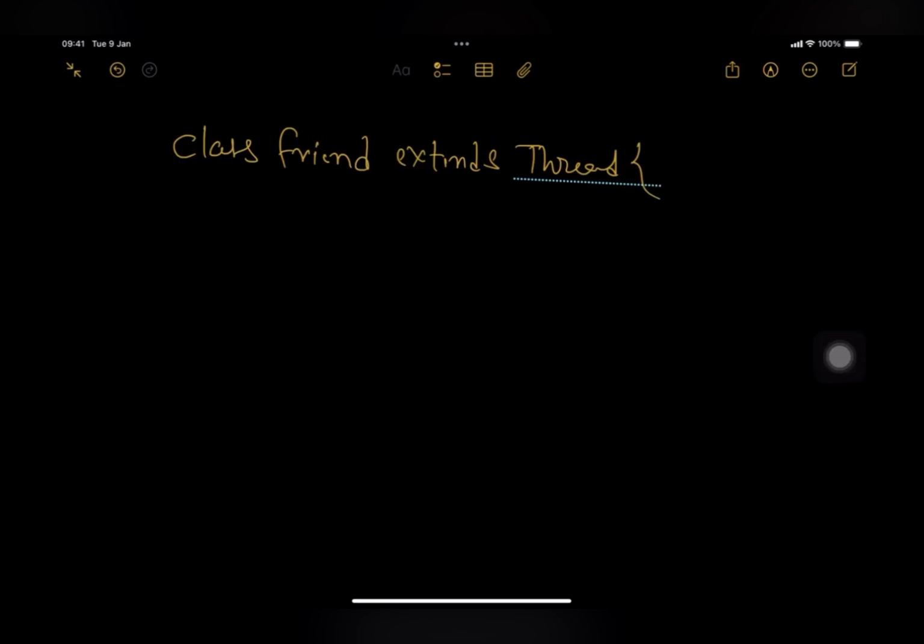Because I am using a countdown latch, I have to keep a count. I'm waiting for 50 friends or 10 friends, let's take 5 friends. So I will first take a reference here, private CountDownLatch, and call it LCH. So I have taken the CountDownLatch as a property in the Friend class. Now I will create a constructor.